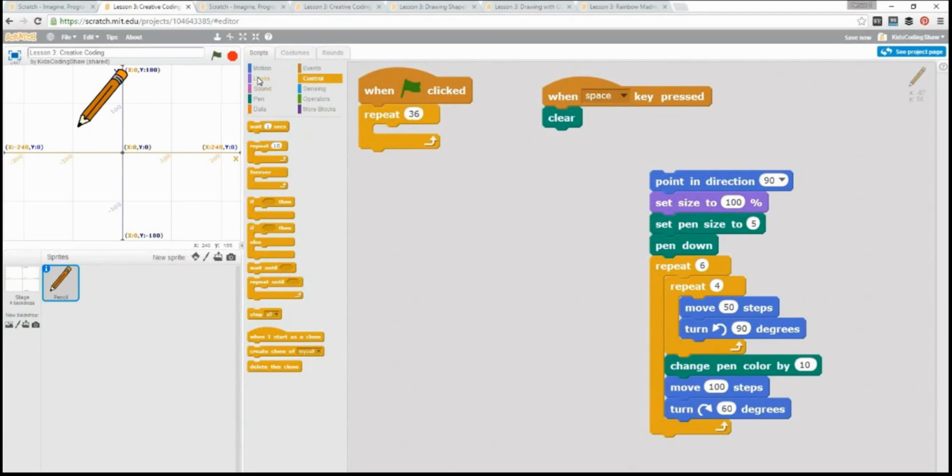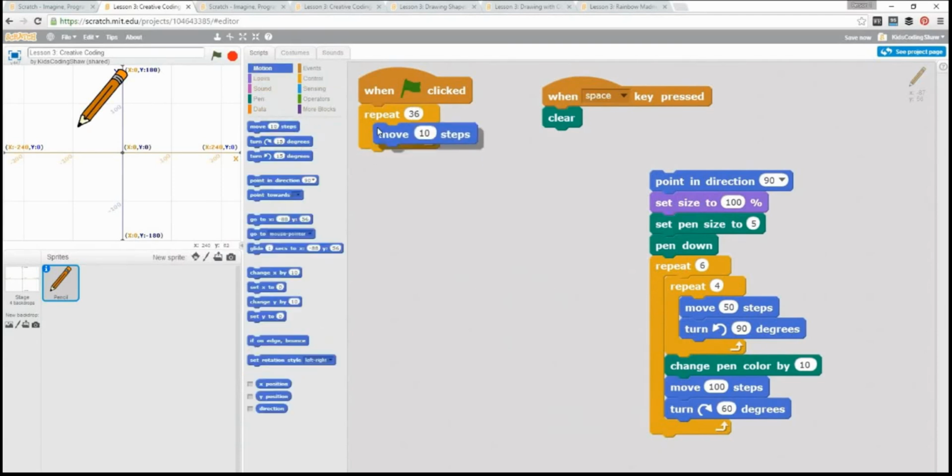36, and we can say move 10 steps, turn 10 degrees, maybe we'll change it to 20 steps, see if that works, and there you go, we've just drawn a circle. So if you're wondering how to draw complex shapes, that's all about adding patterns.